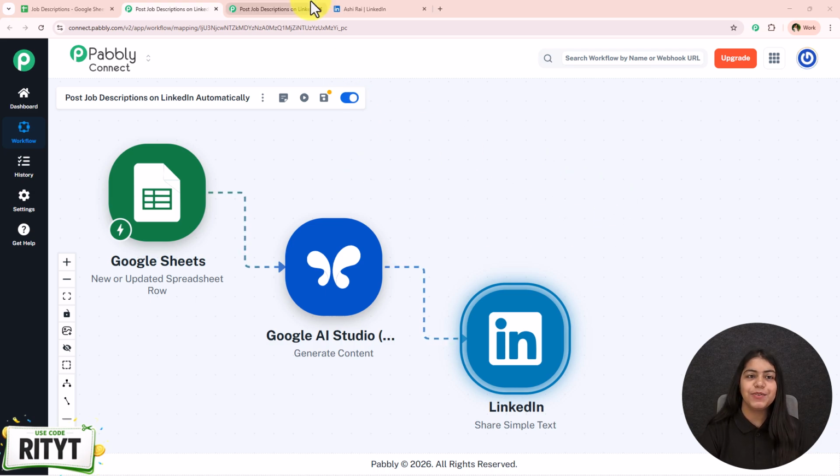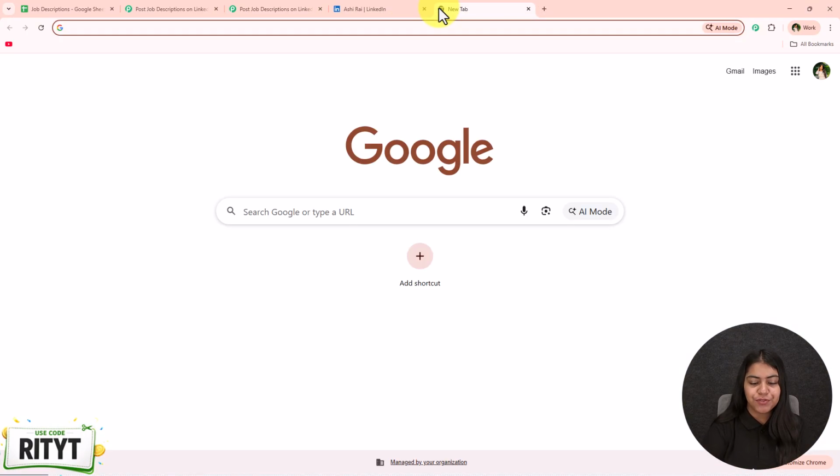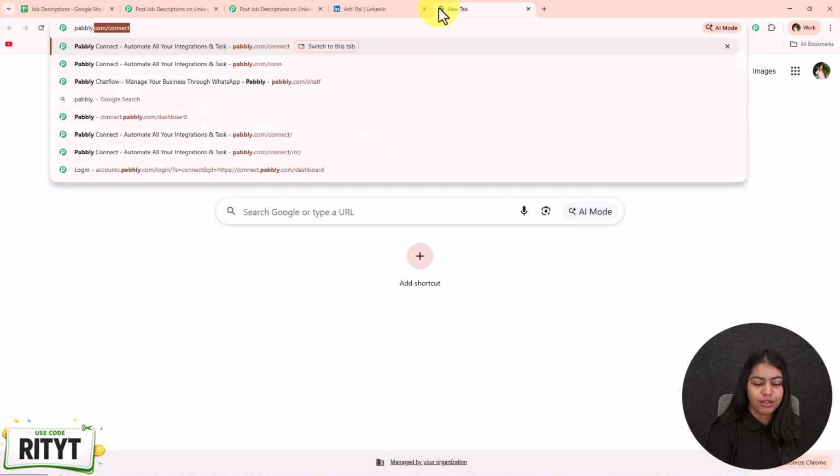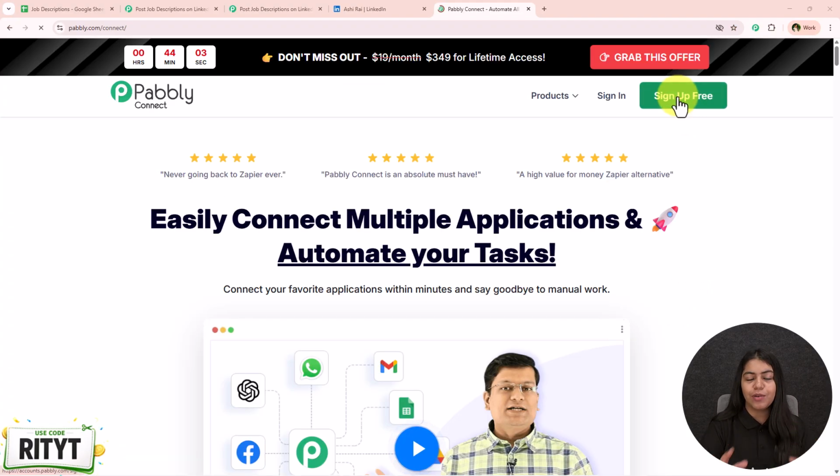To create this, you just have to open your workflow builder inside Pabbly Connect if you are an existing user like me. But if you are a new user, open a new tab and search for pabbly.com/connect in your browser and open the landing page of Pabbly Connect. In the top right corner, you're going to see the option of sign up for free.